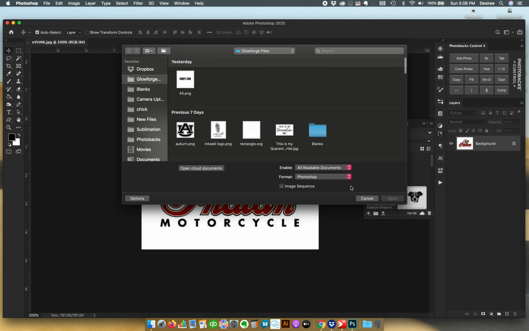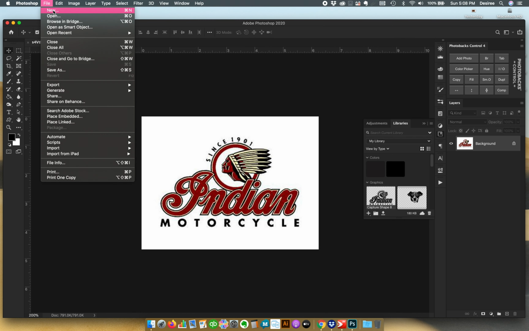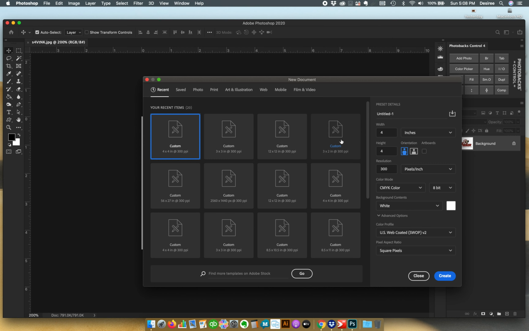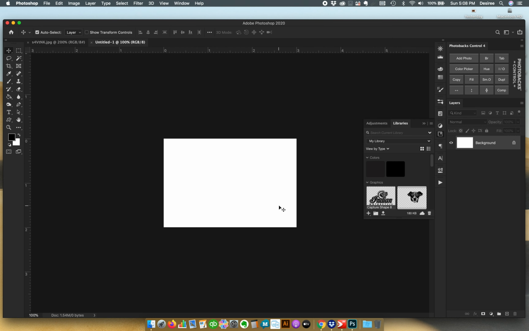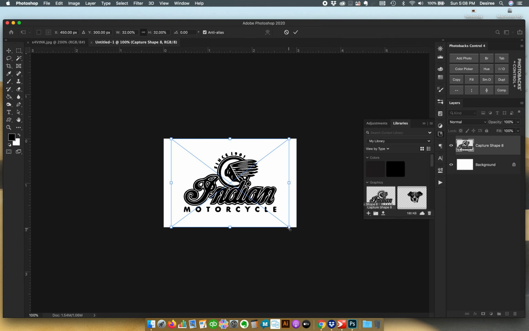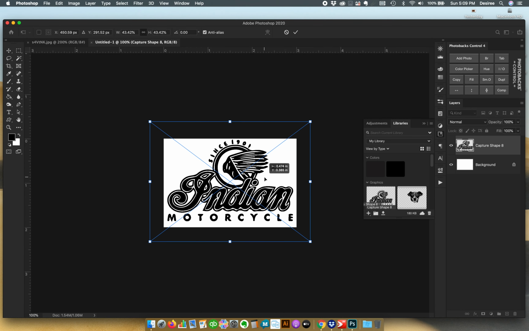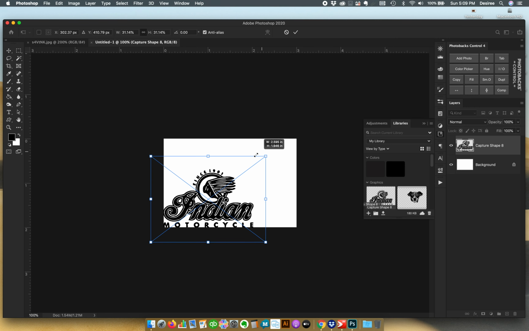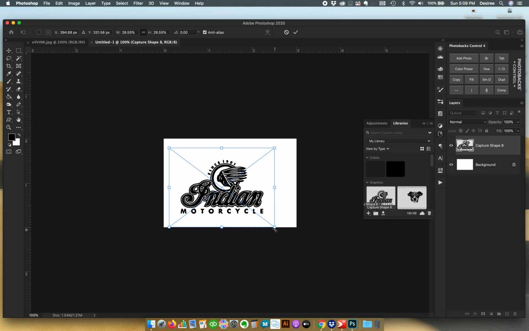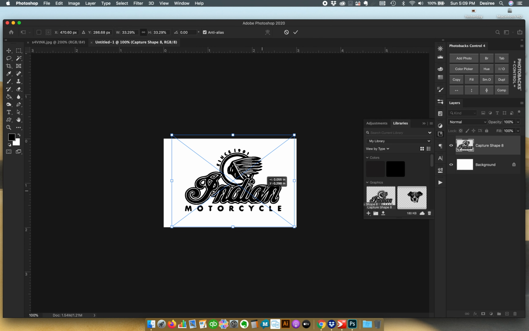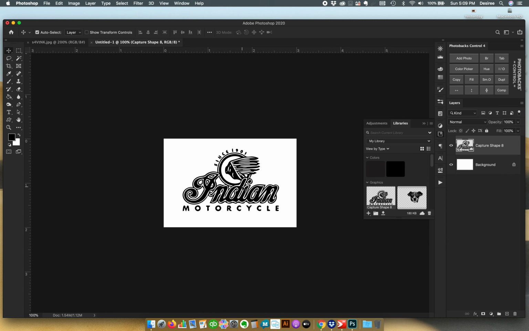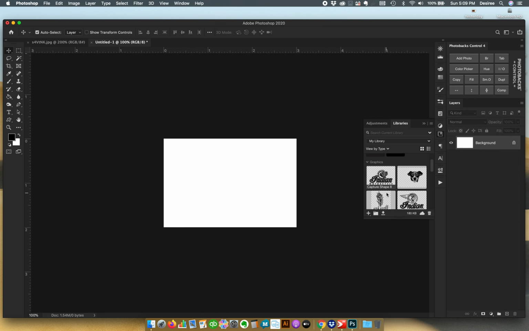I'm going to hit New, and I think I'm going to make this a 3x2 because it's for a rectangle patch. I'm going to go to my library, drag this out, and you can see it did a pretty good job. And I'm going to make it smaller, make it fit as big or small as I want. And there you go. So there's my Indian motorcycle. If I don't like the way it came out, I can just delete it and start the process over again.